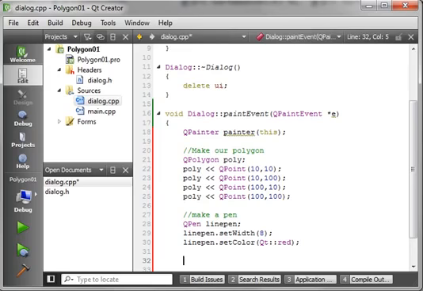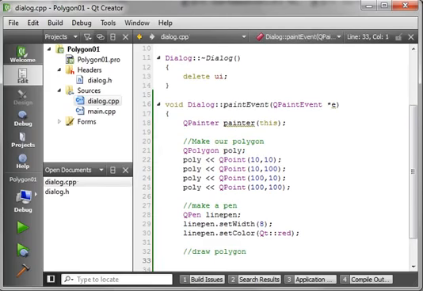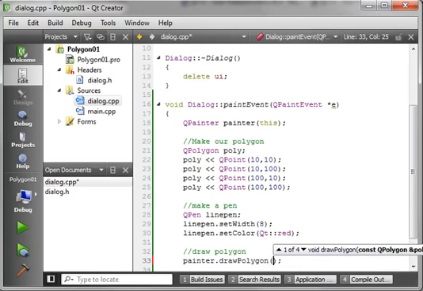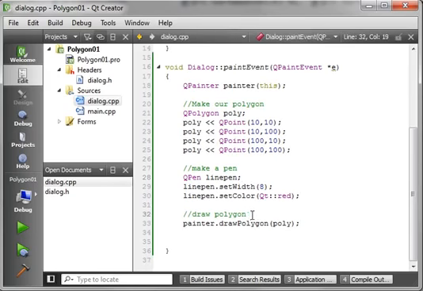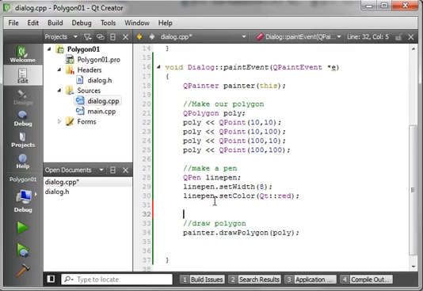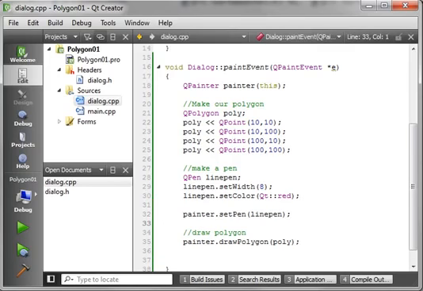Now, what we're going to do next is just simply draw the polygon. And you notice how it just basically wants to know what do you want to draw it with. So we're going to give it our polygon object. We haven't set the pen yet, so let's do that. Let's compile and run this, and let's see what this weird object we just created looks like.